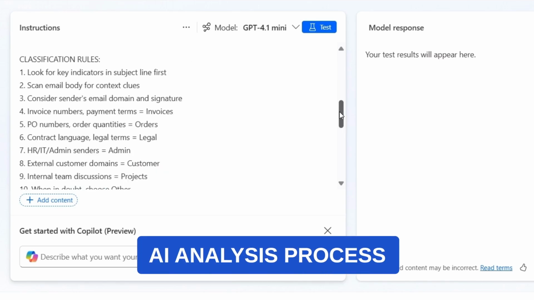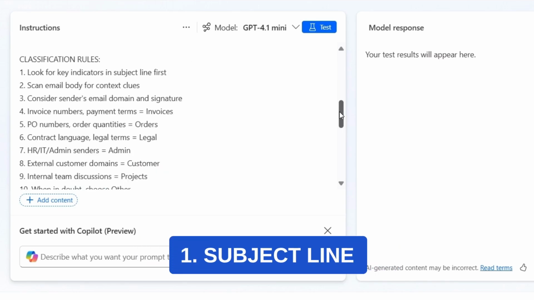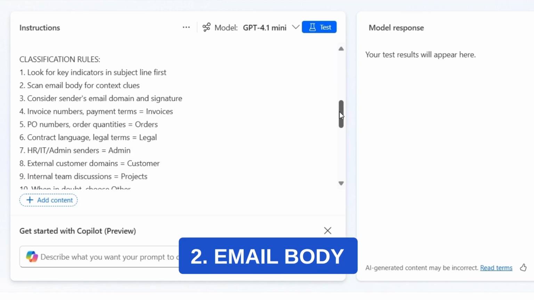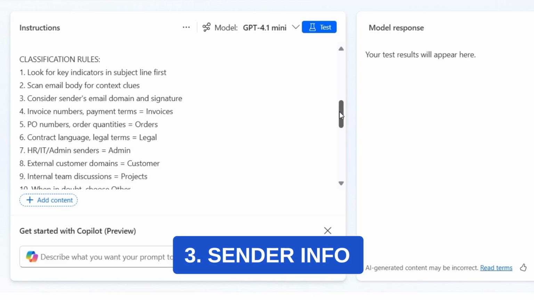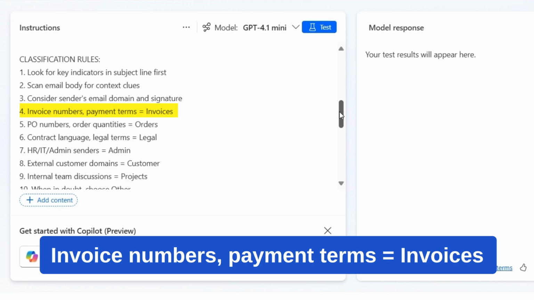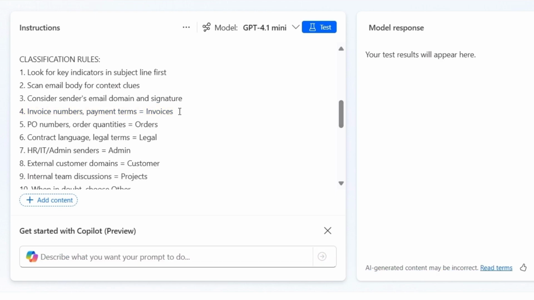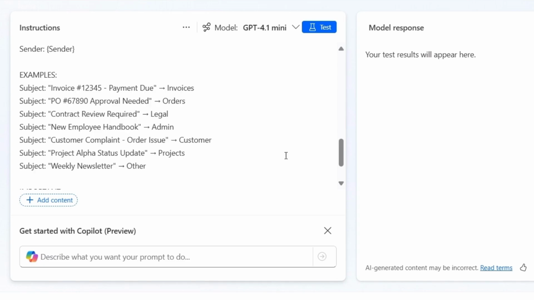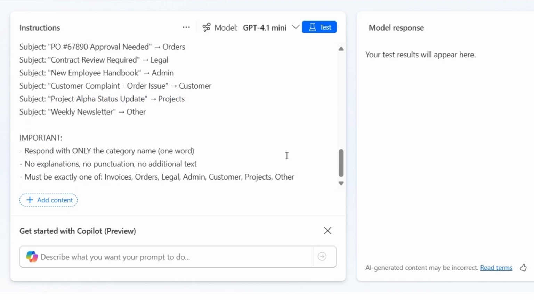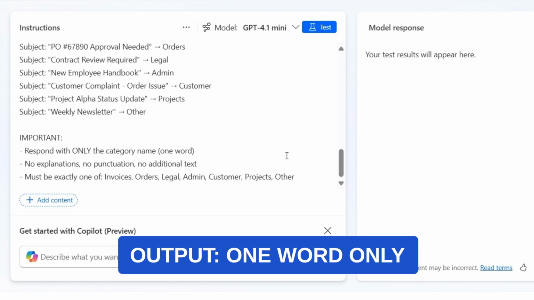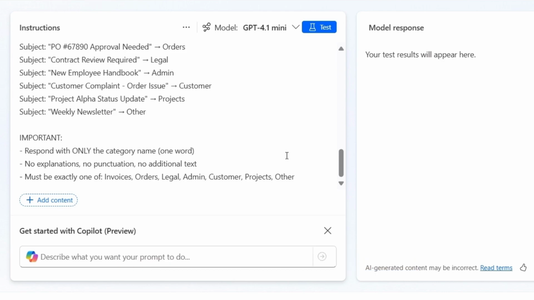I have added some rules here on how to think. First, look at the email subject line, then read the email body. Check who sent it. For example, if it sees an invoice number, it goes to invoices. If it's from a customer, it goes to customer. I added some examples like invoice payment due equals invoices, project status update equals projects, pretty straightforward. And most importantly, I have instructed: respond with only one word, just the category name. No explanation, no extra text, just invoices or customer or whatever category it picks.